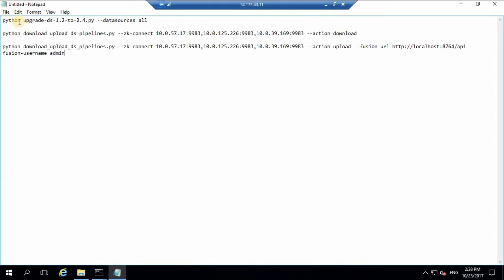So these 3 steps are: the first is to run a script called upgrade-ds1.2.4.py with --data-sources all. After that, we'll run the download upload ds pipelines in 2 steps. It'll download and transform and then upload the correct data to the new instance. So now that our Zookeeper ensemble is running, let's go ahead and run this step.